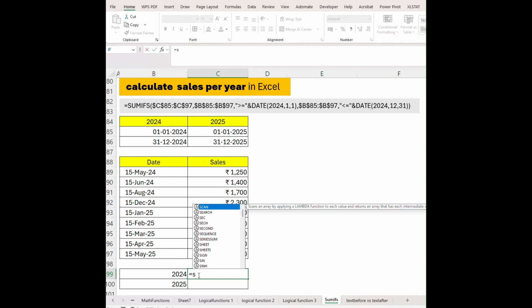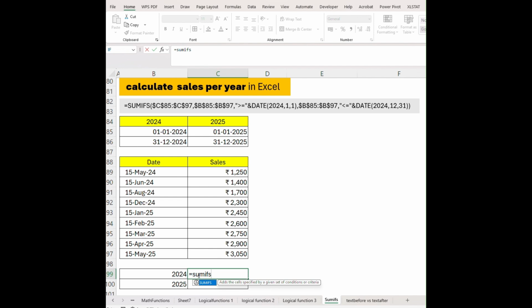So equal to SUMIFS, and give the sum range. The sum range is the sales here. We have to select the sum range and press F4 to lock it. Let's lock the range with F4.